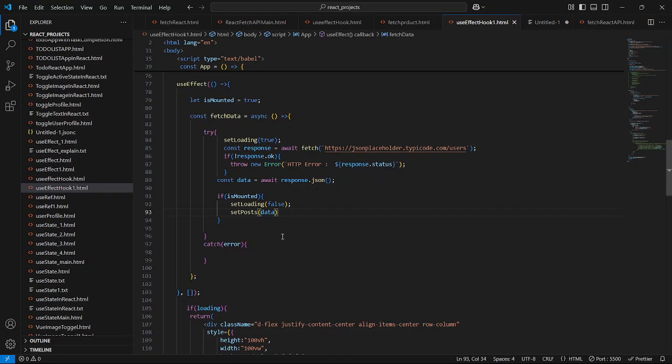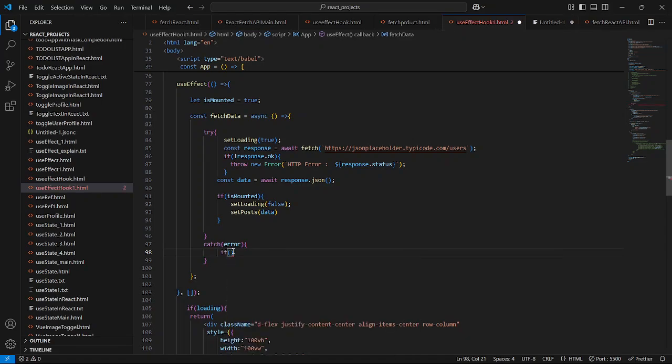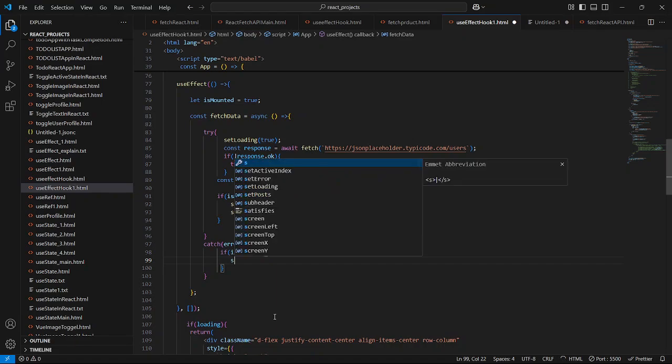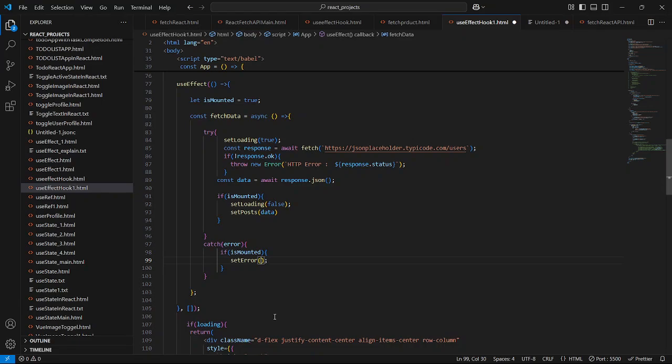So guys, inside this catch block, now come to the catch block. We will say if, and again check isMounted. Give opening and closing braces, and we will say set error, because we are going to catch the error inside this catch block.